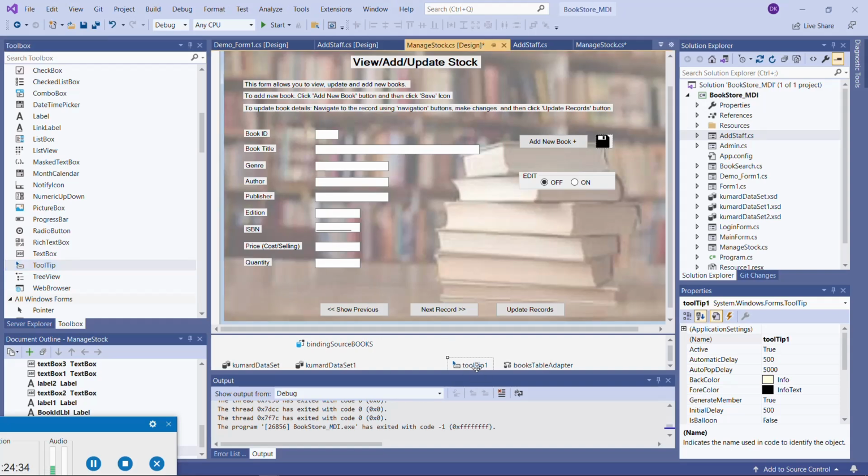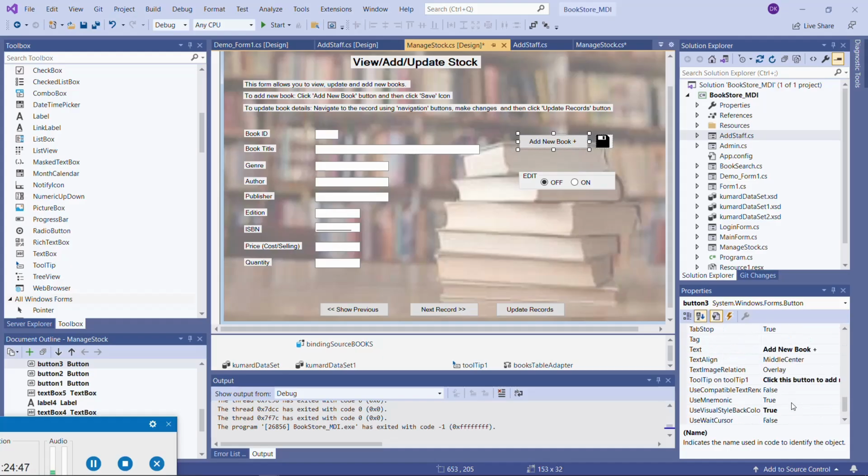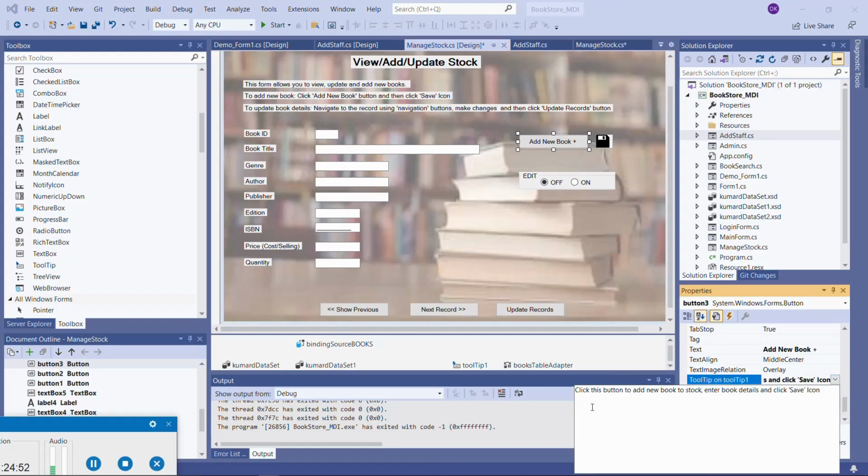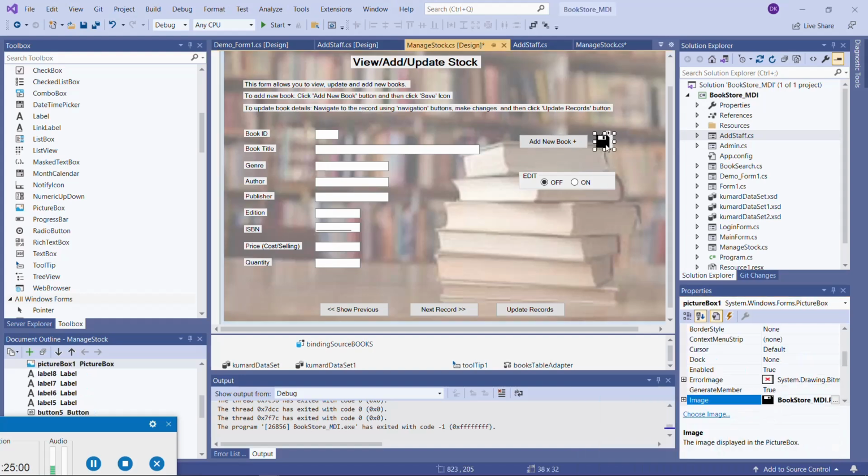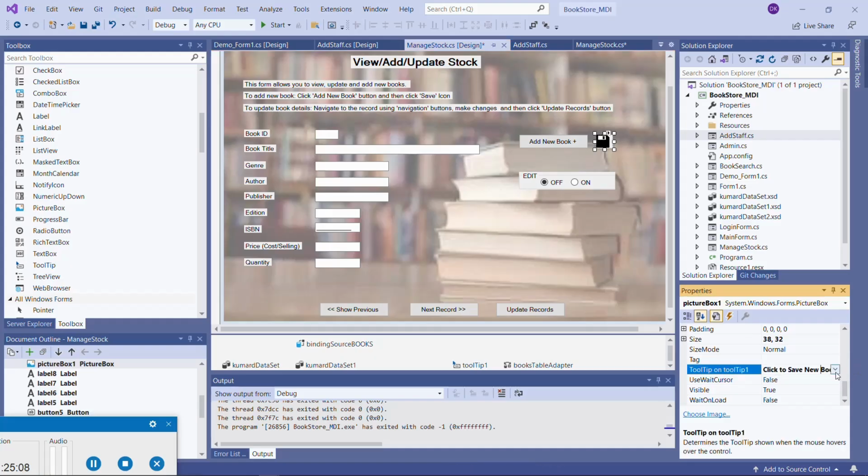So this tooltip object allows you to add tooltips for specific controls, like here, add new book. I've got a tooltip here for add new book, and this is the tooltip that will be shown when you have a mouse over, which shows: click this button to add new book to stock, enter book details, and click on save icon. Again, I have a tooltip here for this save icon. Let's check that. It says click to save new book details.